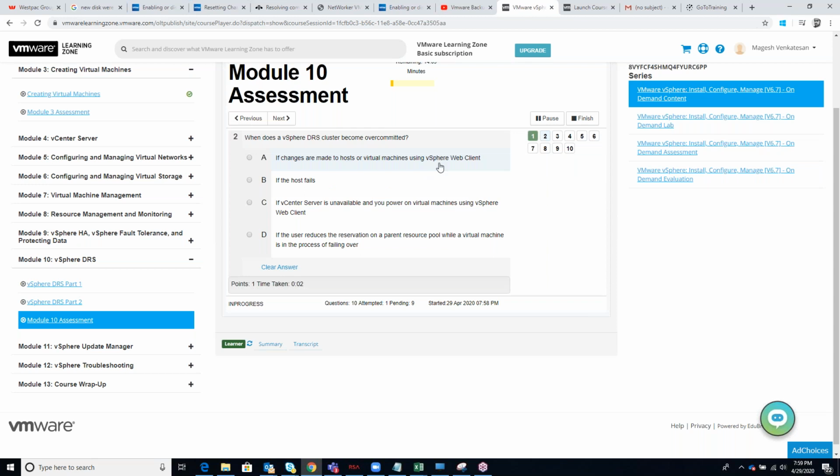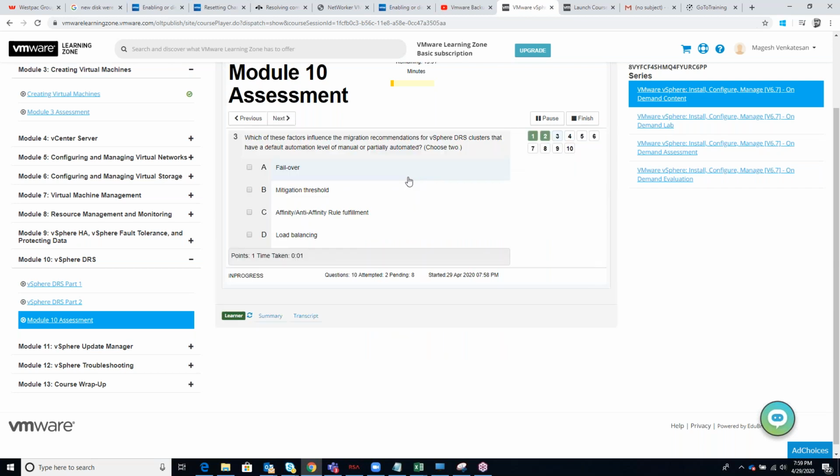When does a vSphere DRS cluster become overcommitted? When a host fails. Okay. Which of the factors influence the migration recommendations for a vSphere DRS cluster that has a default automation level of manual or partially automated? Yeah, it's load balancing and anti-affinity rules. Okay, I really have to read the theory.